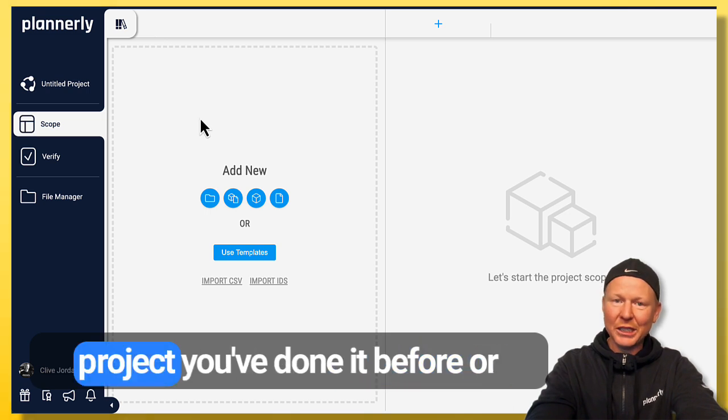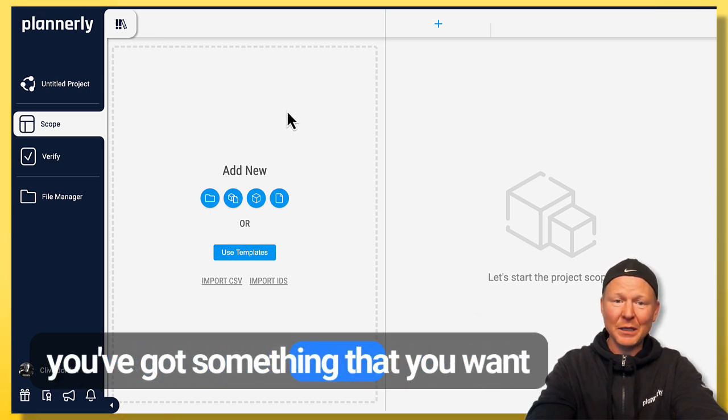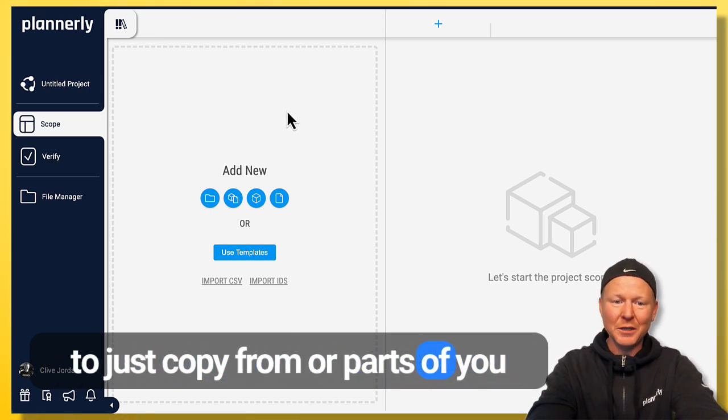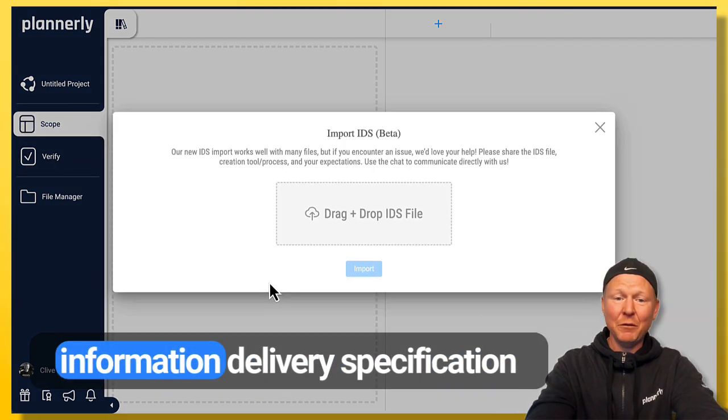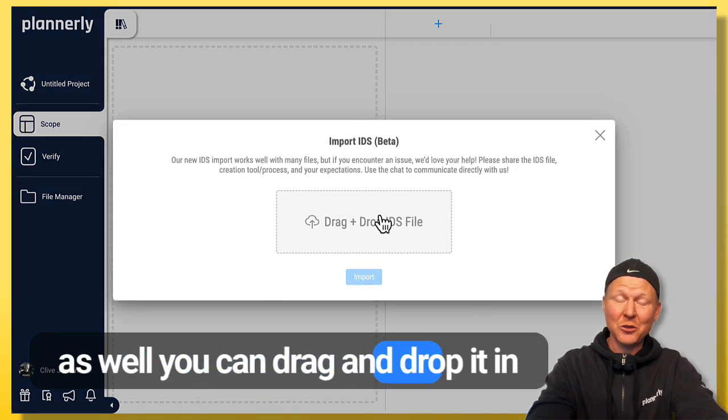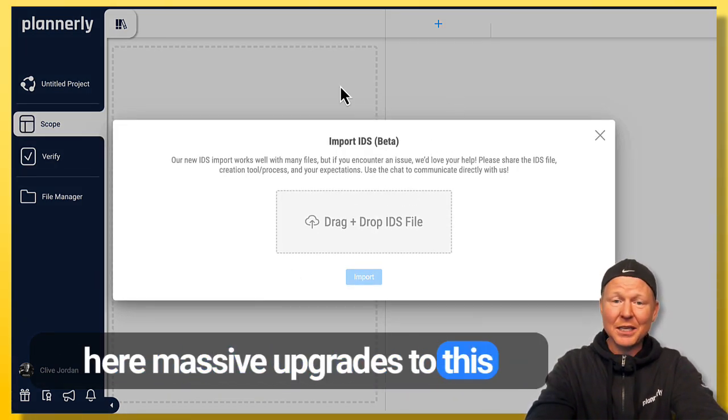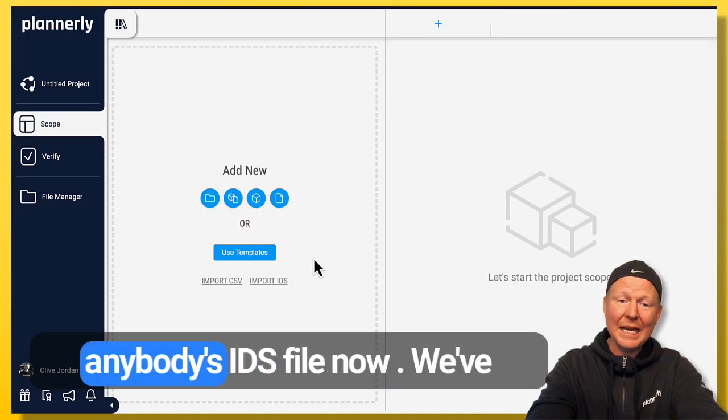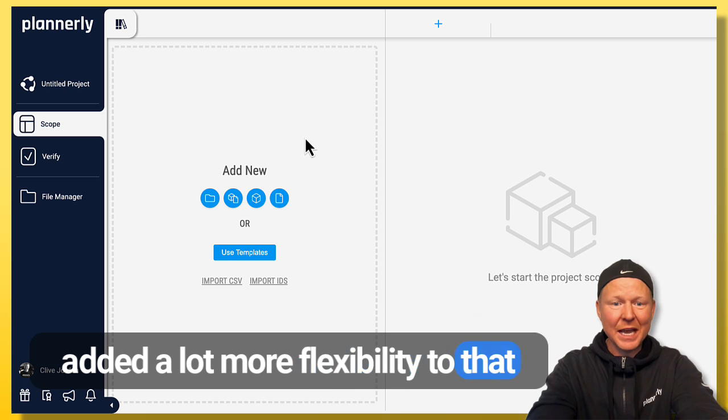If you've got a project, you've done it before, or you've got something that you want to just copy from or parts of, you could do that. Also, if you have an information delivery specification as well, you can drag and drop it in here. Massive upgrades to this. We're ingesting pretty much anybody's IDS file now. We've added a lot more flexibility to that import as well.